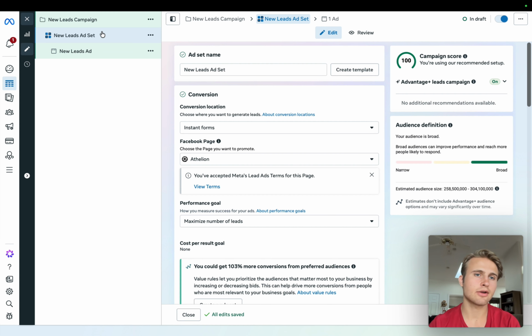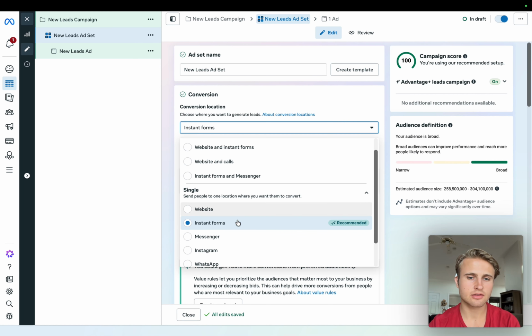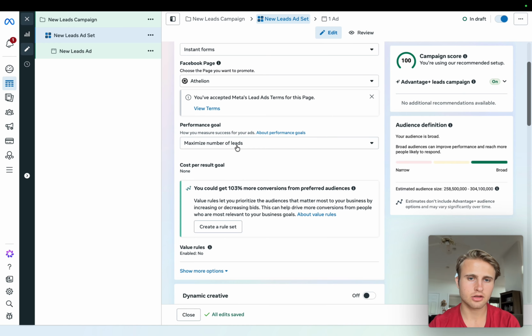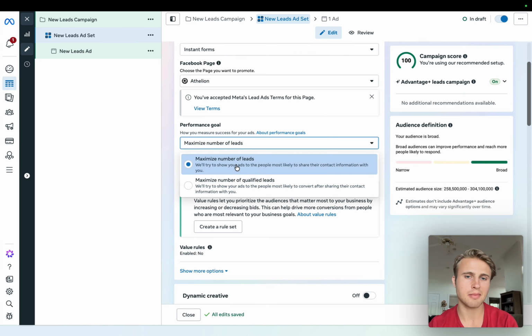Now, whenever you're building out an ad campaign and you're trying to run an instant form campaign, you're just going to want to select instant forms for your conversion location. And then from there, you'll have 2 options here. We typically like to do maximize number of leads because we want to tell Meta to give us as many leads as possible, and then we'll handle the qualification through the sales process and through the questions we're asking.